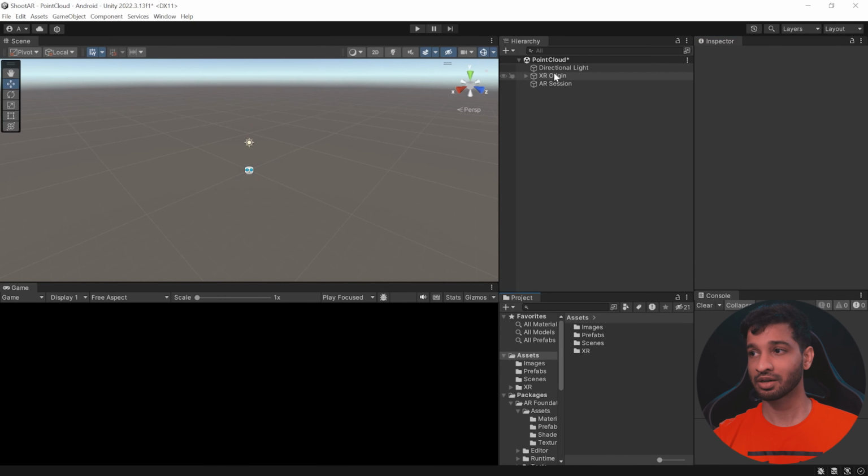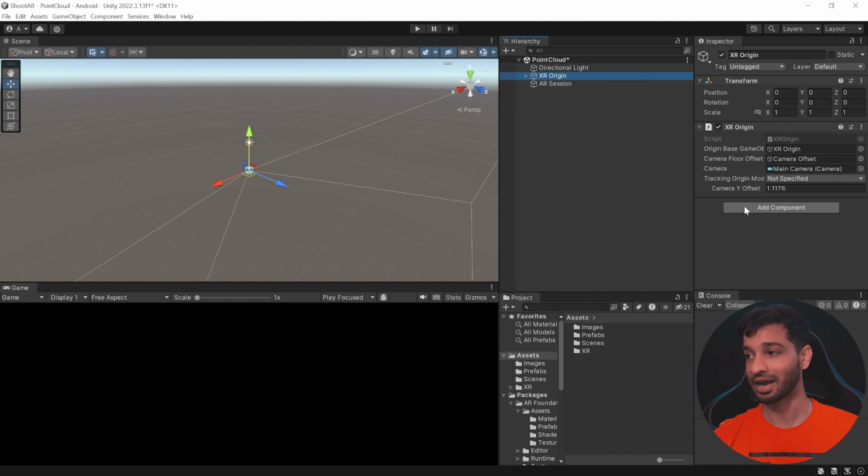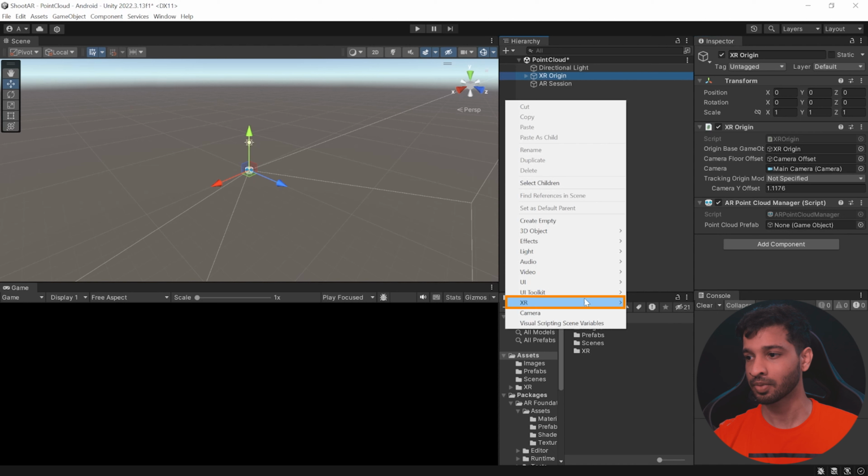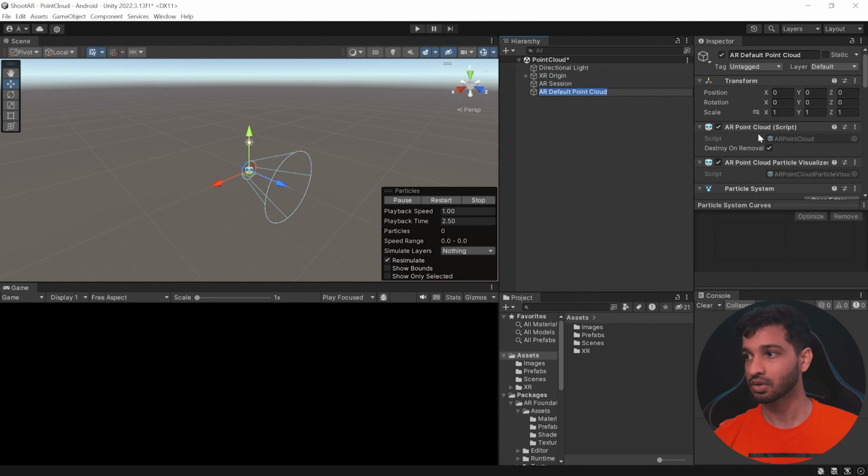Alright, so here I've created a new scene called point clouds with a directional light, XR origin and AR session. Now to implement point clouds, you need to select the XR origin and add a component called AR point cloud manager. And this needs a point cloud prefab, and to create it, you can right click on the hierarchy, select XR and select AR default point cloud.